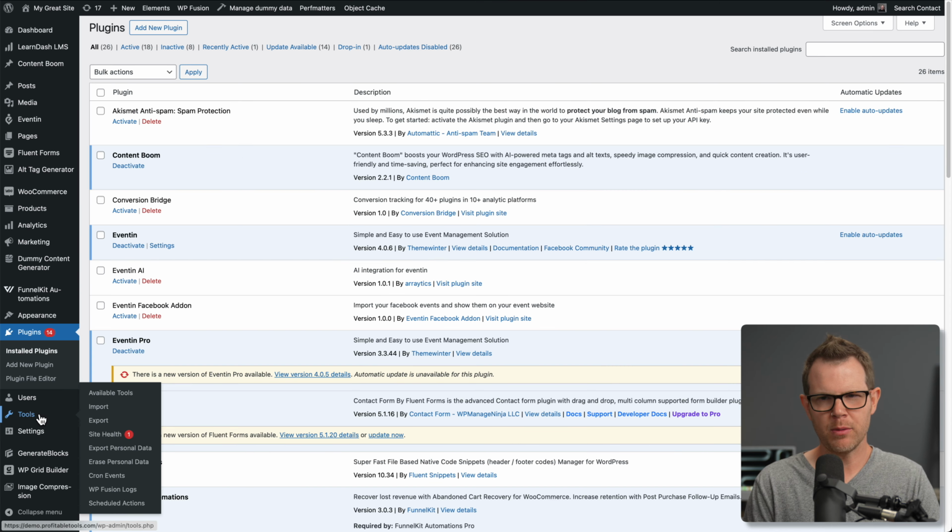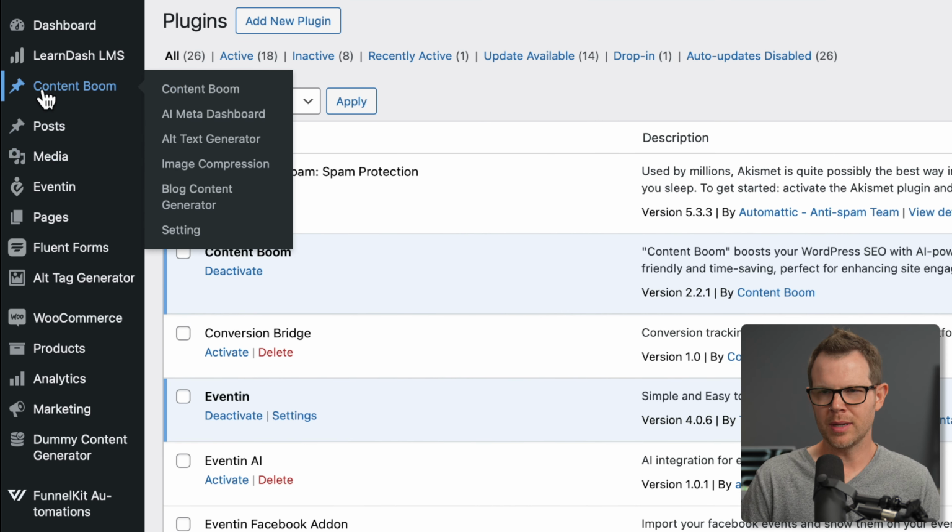I think I'd prefer if that was all collapsed into one kind of centralized tool. Oh, of course, there's also Content Boom right here at the top. So let's head in there first and we'll check out the settings.